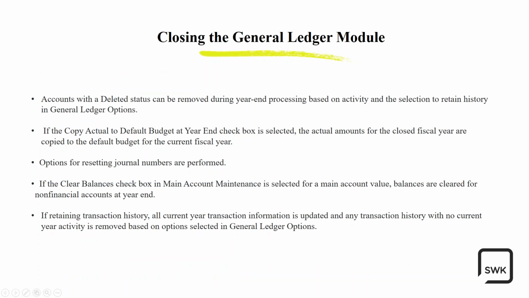Once you've closed, any accounts with a deleted status can be removed based on activity and the selection to retain history. If the copy actual to default budget box is checked, the actual amounts for the closed year are copied to the default budget for the next year. The options for resetting the journals are performed. So if you say you want to reset them, it will go back and change them back to 1 for each of them. If the clear balances in main account maintenance is selected, the balance are cleared for non-financial accounts only at year end. And if you're retaining transaction history, all the current year information is updated.